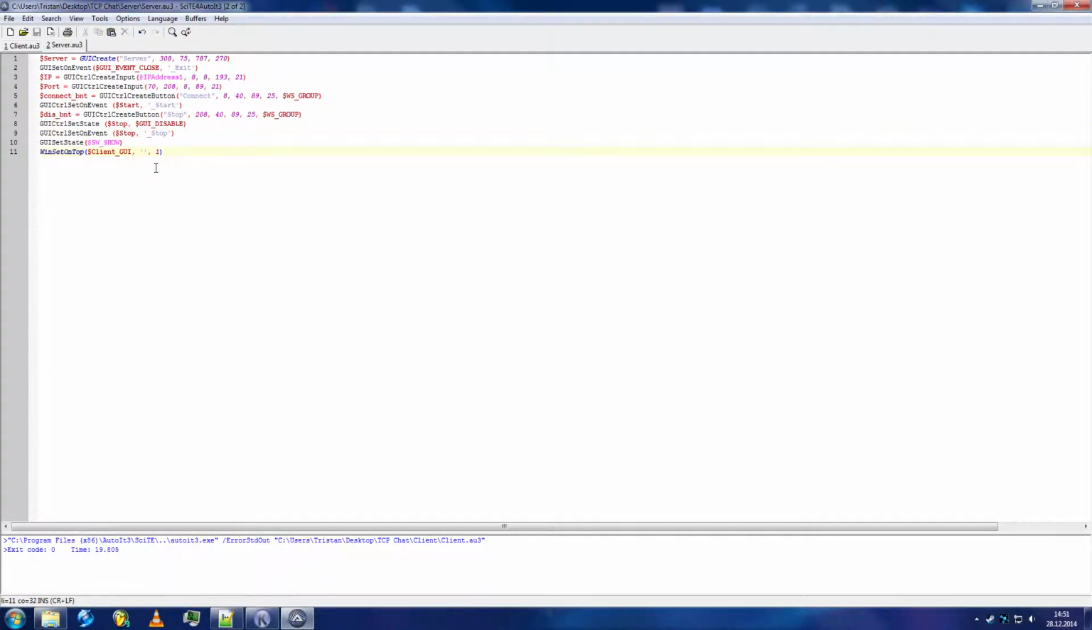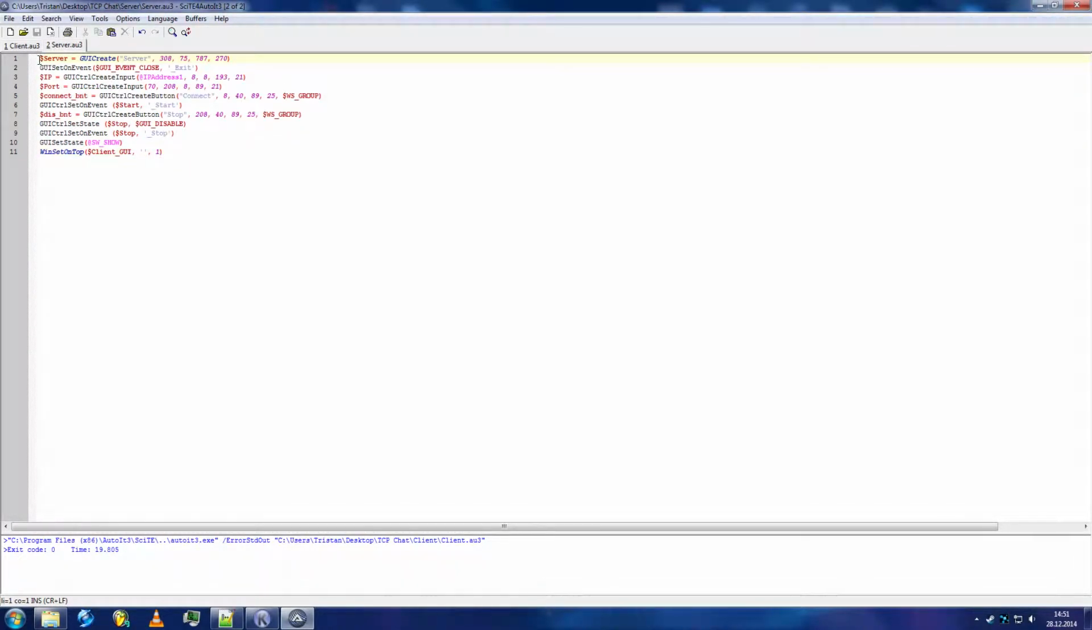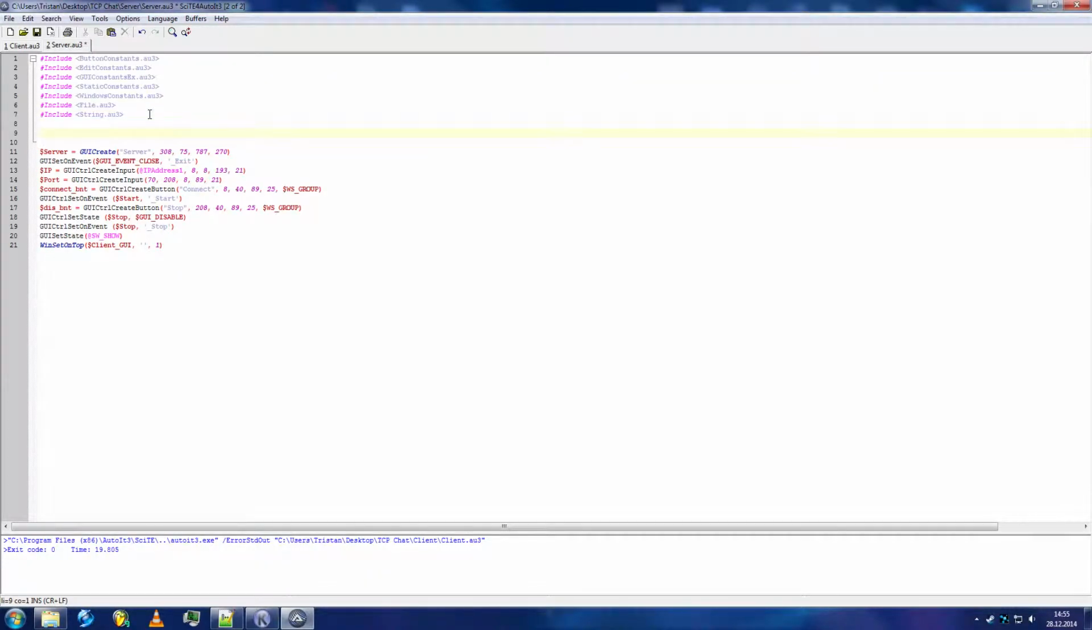Next, let's get our include files. We won't be needing the MISC for this one. Just copy these. Put them here. Okay, so there were a few more includes. One is file and the other is string. So let's create a few variables.